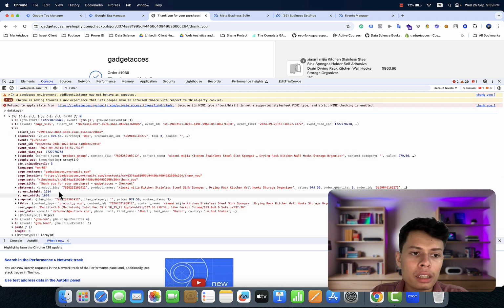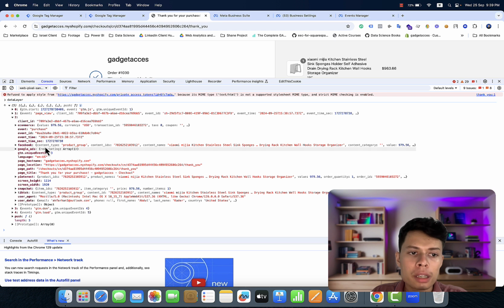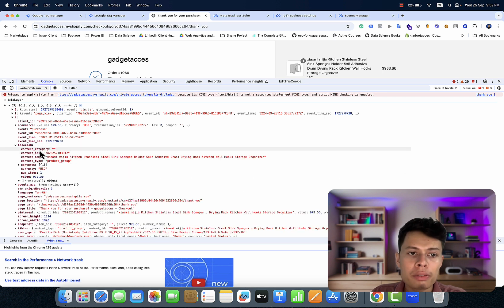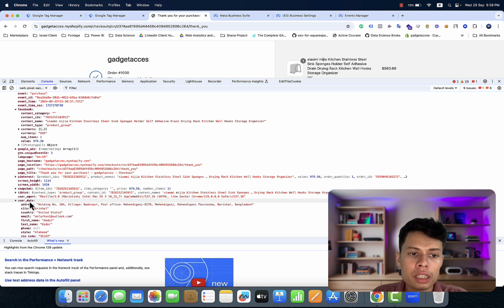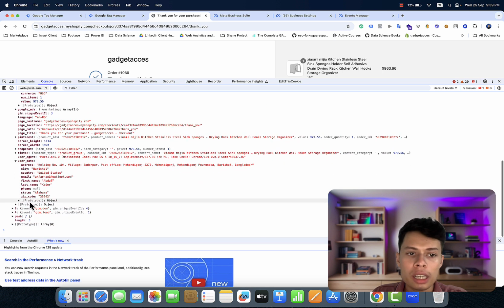And in here I can see a purchase event has arrived. Let's look at the purchase event, the other parameters: Facebook, content category, contents, number of items, value, all of those things are here. But we need some more additional variables, that is the user data. If I go here, just look at here, all of the user data is available: city, country, email address, first name, last name, and the zip code and the state. All of the parameters are available here.